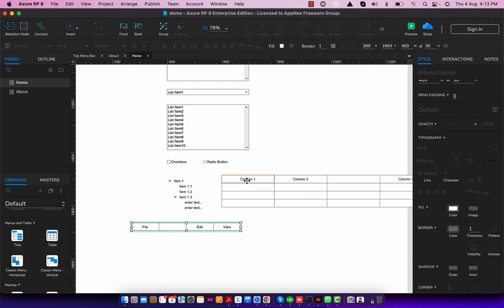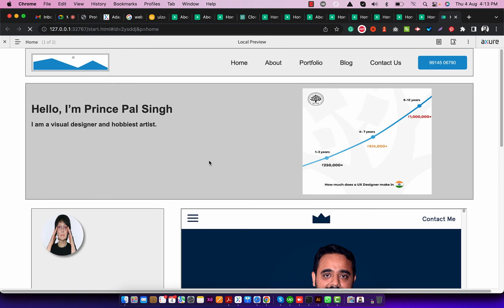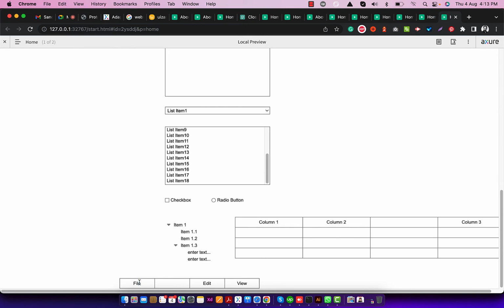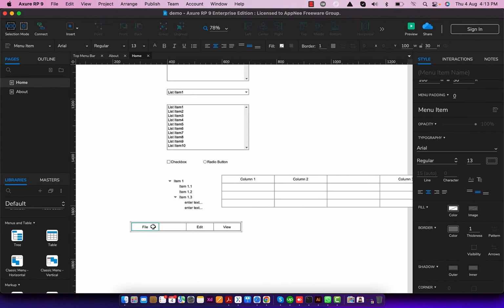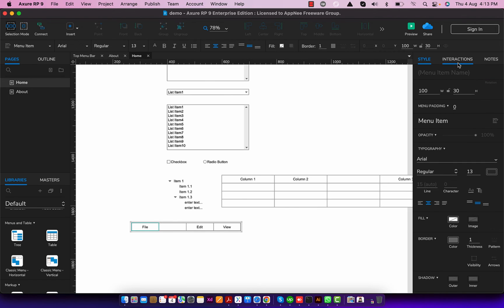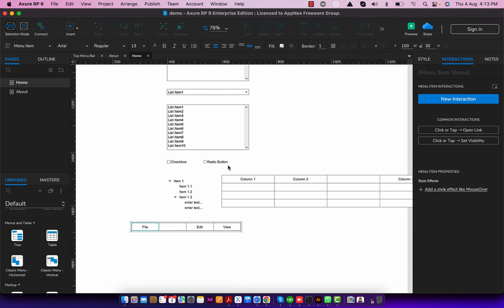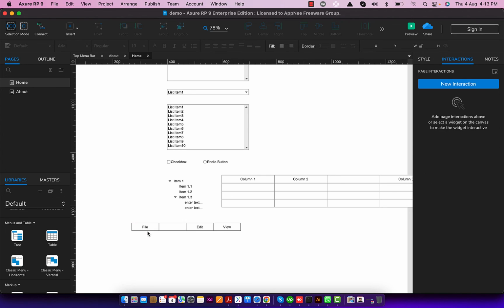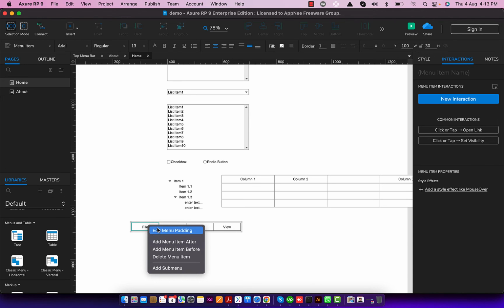no, this is what I don't want. Let's suppose I play it. So if I want to add more options in this, a drop down under the file, how can I add it? Let me check. Adding interaction. Add sub menu, sorry.